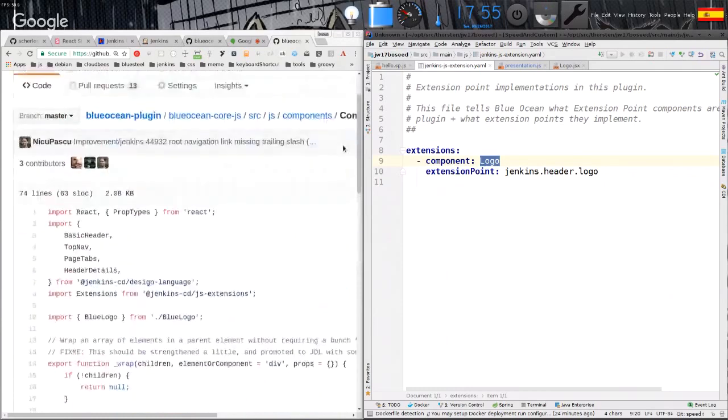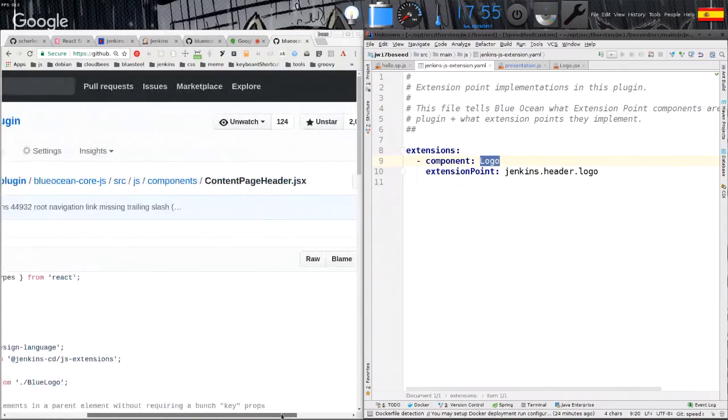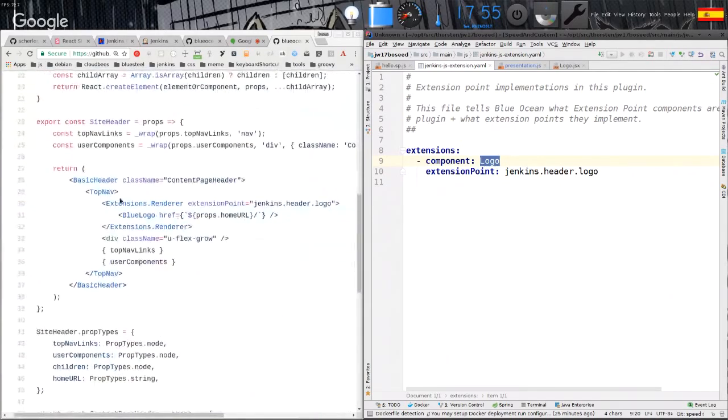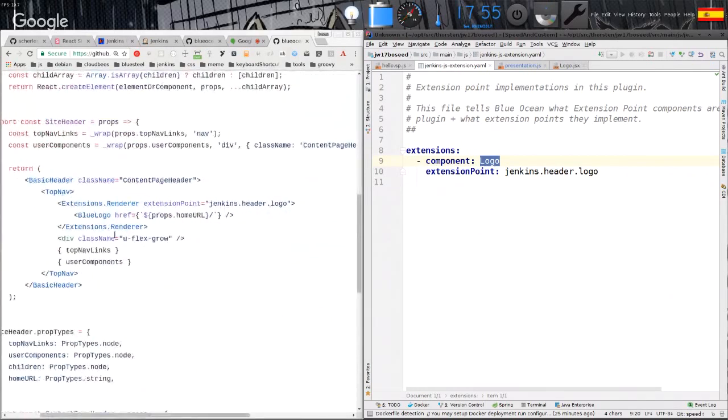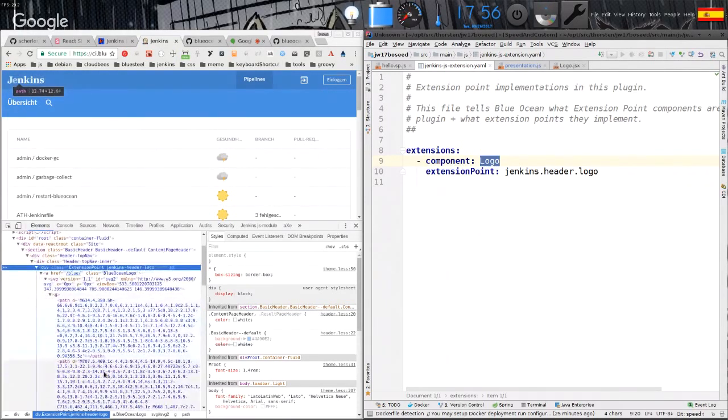So let's see, for example, how that is implemented. If you go to the core plugin, there's a component called content page header, and here we define our extension. What we're saying is, give me the extension of Jenkins header logo, and I will pass as default implementation the blue logo with the props home, which results in something like this. We have the extension point here, the href for the Blue Ocean logo, and you can see this is a big SVG where the logo is passed through.